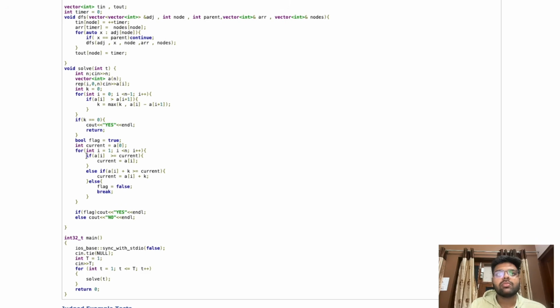Else I'm checking if this particular element is already greater than the current element, then it's an increasing condition, so I'll simply update my current. Else I'll try to update this value with the k value and check whether it's fulfilling the condition. If it's fulfilling, then I'll update my current. Else if it's not fulfilling, then I know that my flag should be false, and it would simply break from here.